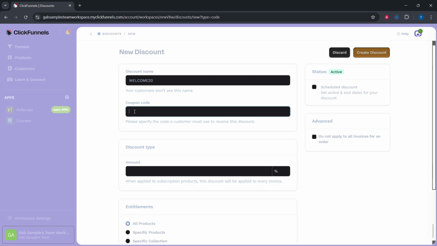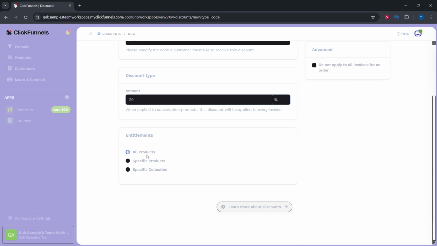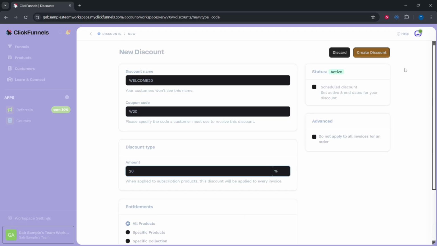Choose your discount type. You can pick percentage, like 10% off, which scales with the price of the item, or fixed amount, like $20 off, which takes a set dollar amount off the total. Percentage discounts are great for broad sales, while fixed amounts can be ideal for higher-priced products or specific promotions.